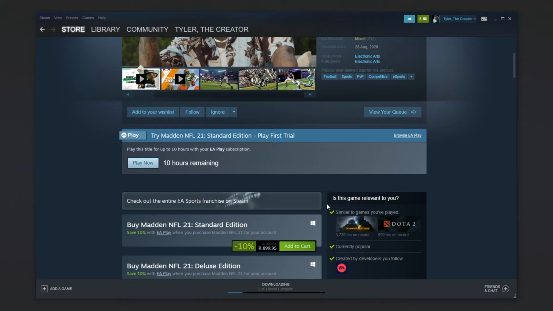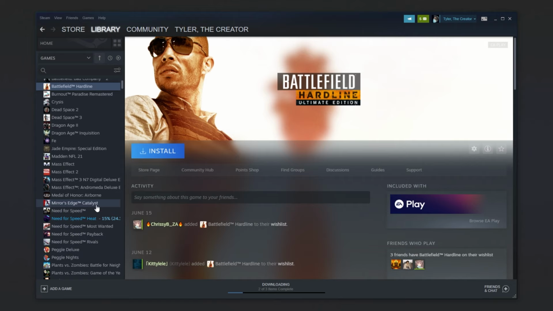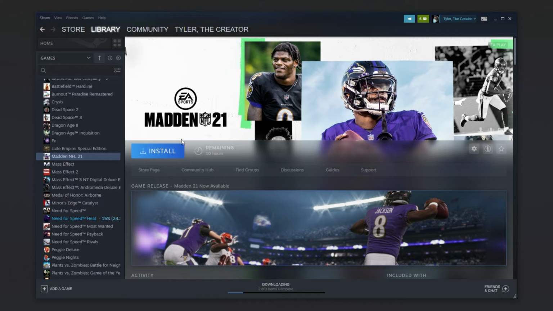If I head across to my library and look for Madden NFL, you'll see it over here, Madden NFL 21. 10 hours remaining, and we have the option to install or play it. As far as I know, this is very similar to the way that EA currently does it on their Origin platform, where you can play brand new releases of games for up to a couple of hours. On Steam, we get 10 hours for the brand new games. And I would assume that in a couple of months, when this isn't as new as it was originally, it probably will be added to the EA Play subscription service, and you'll get access to it for as long as you want for completely free.